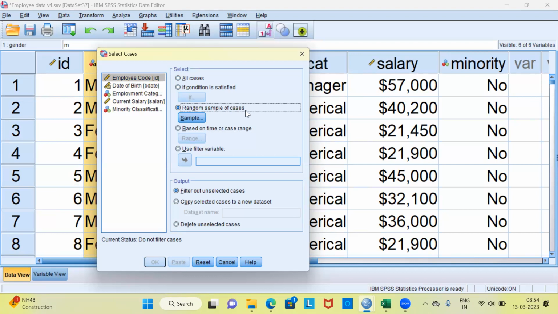Let's now focus on the third option, random sample of cases. Let us say you're performing analysis and you want to draw 10% of the cases. You want to select a sample of 10% of the cases. This is where random sample of cases helps us.